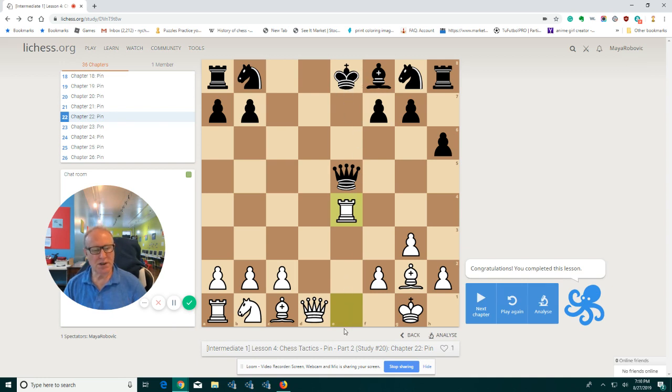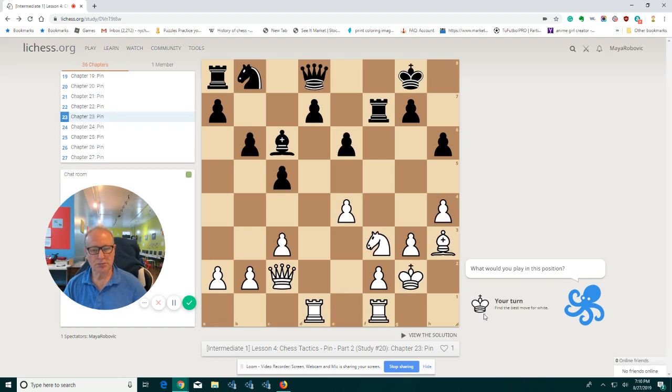Maybe you should see this one more time. You just click here and play again and see that again when you practice on your own. Okay, what do we have here? Try to think about a piece that is pinned. There is one piece that cannot move. And that's found on d7.